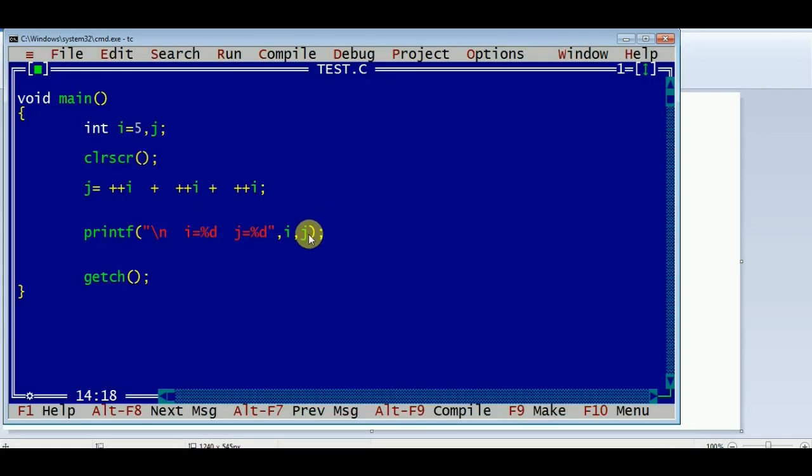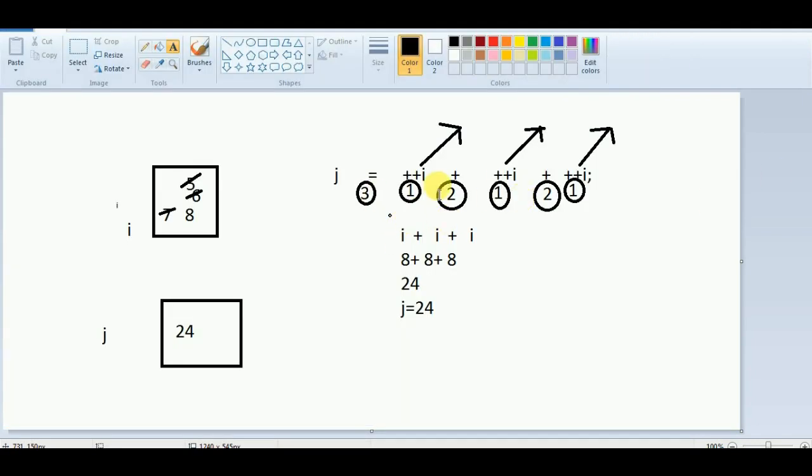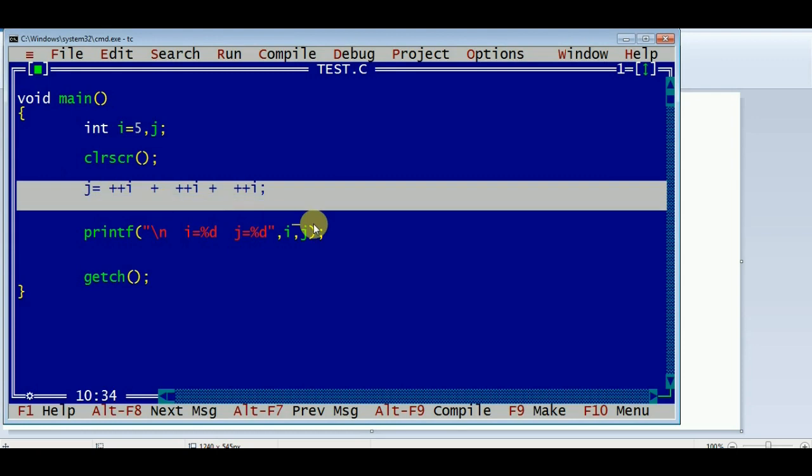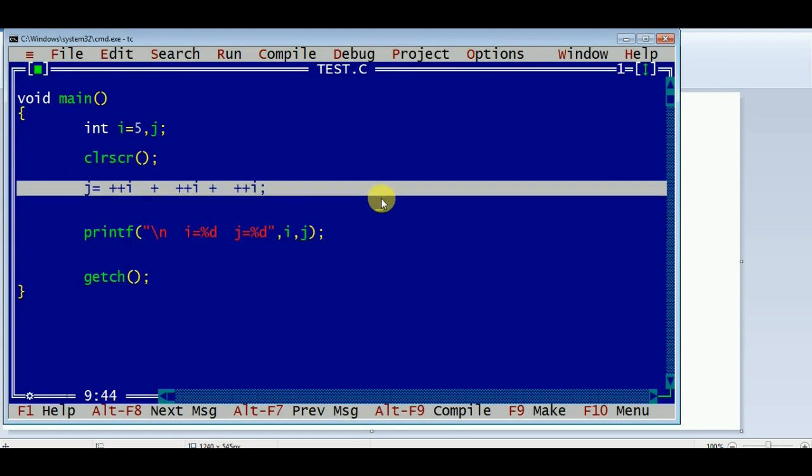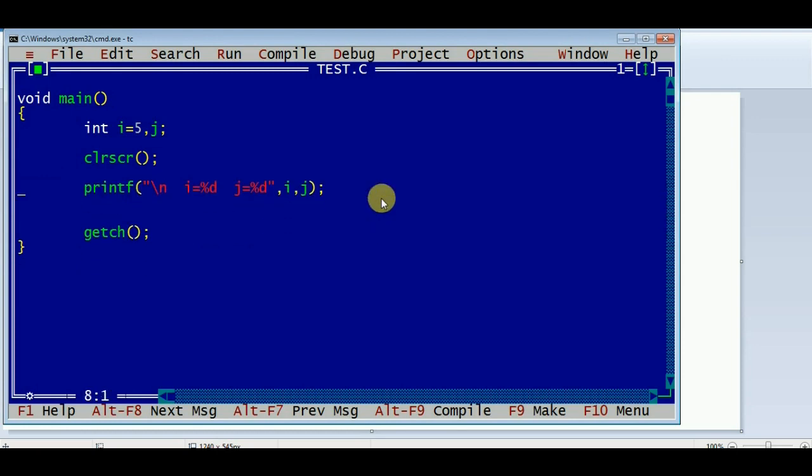Okay, first which operation will be performed? First this value will be evaluated. First ++i will be incremented. Whenever it is ++i, already 5 is there, the 5 value will be removed and incremented to 6. Then it is 6.